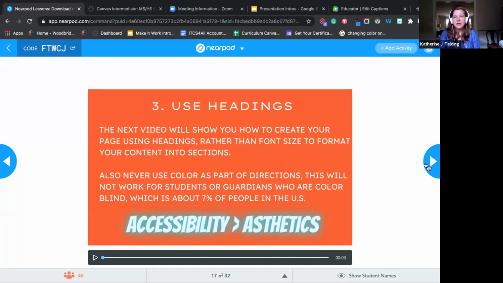Another thing as far as helping someone using a screen reader with other accommodations is never use color as part of the directions. Someone using a screen reader wouldn't be able to differentiate the text color. Also, our students who are colorblind can't use those colors. So don't say, do the items in green or do the items in red. And remember, about 7% of the US population is colorblind. So even if you don't have a student that's fully blind, you may have someone who can't use that in your classroom as a direction.